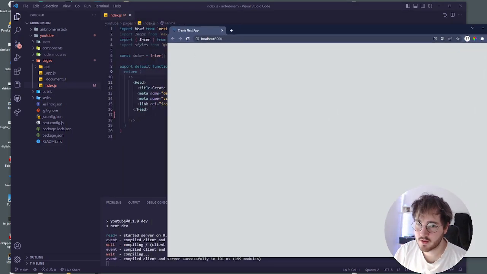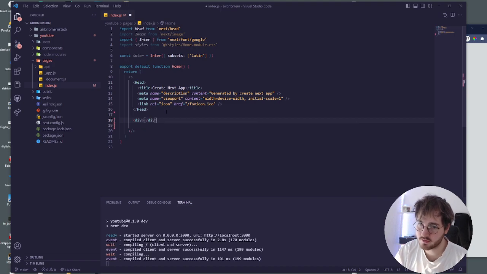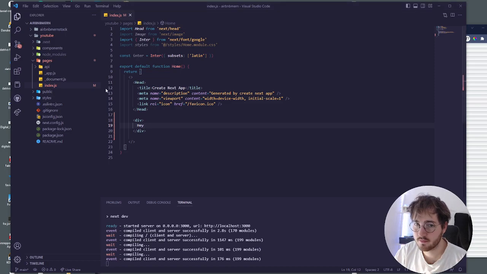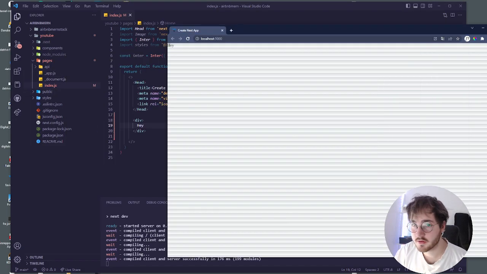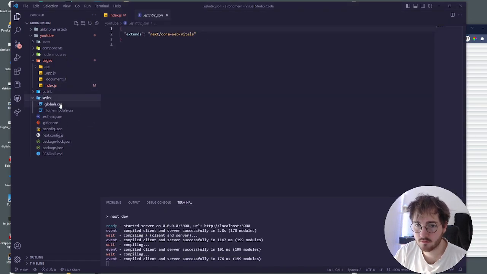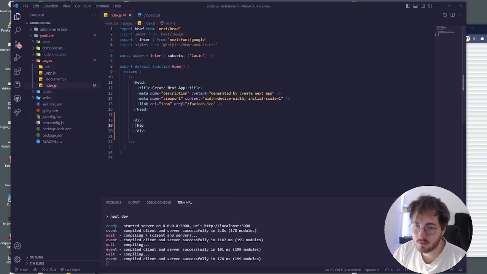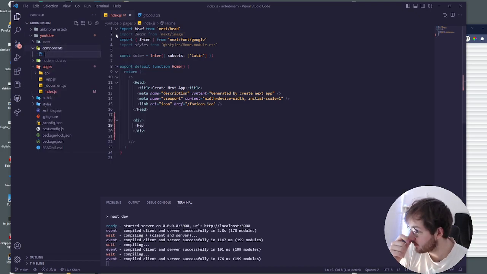What I'm going to do right now is just real quick to see if it works. I'm going to create a div, just say hey. You can see here it's working. Let's delete this. There's something weird going on in this project, I guess. That doesn't matter. Let's just keep going. It's fine. So what I do with my component, let's try to keep it simple. I create a component. Let's call it a header.